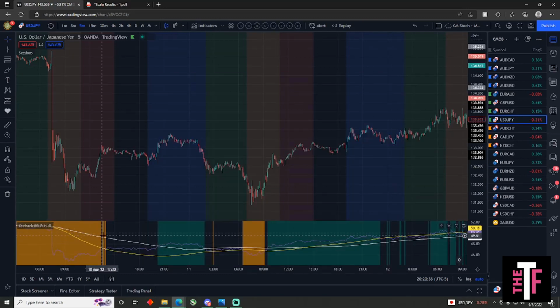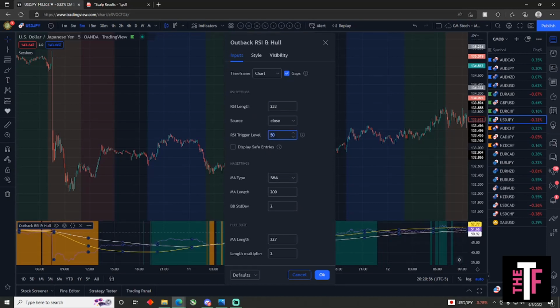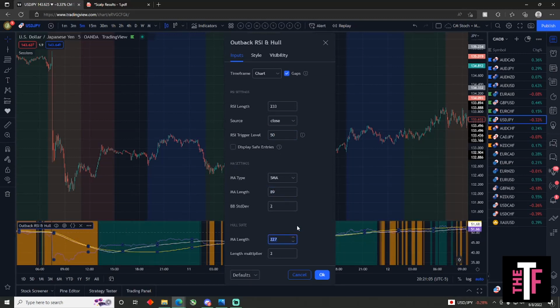This indicator will pop up down here. And as you can see, you have your normal purple RSI line, then the white line is your SMA for your RSI, and then this yellow line is your Hull. So what you'll actually do here is we're going to be changing the settings. Your RSI length will be 233. We're going to keep our RSI trigger level at 50. Then we'll move to moving average settings, and we'll change 200 to 89. And then we're going to change our whole suite to 144, and then you're good to go.